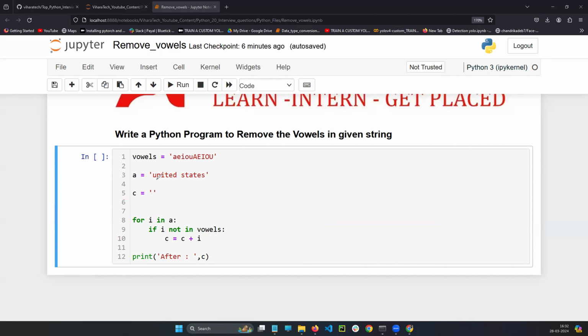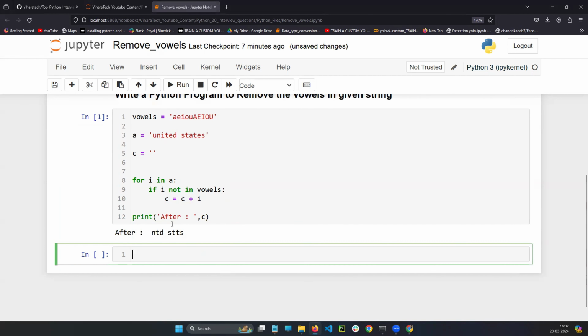So very simple. I will collect each and every character in the input. If that particular character is not present in the vowels, then I am going to consider it, adding it to the empty string. So U, N will be added, T will be added, D will be added. Each and everything will be added. If I run, you can see here vowels removed, only the remaining things are printed.